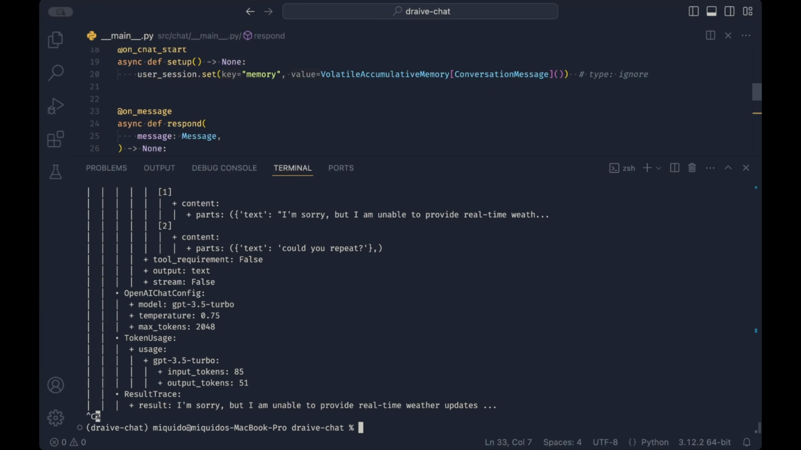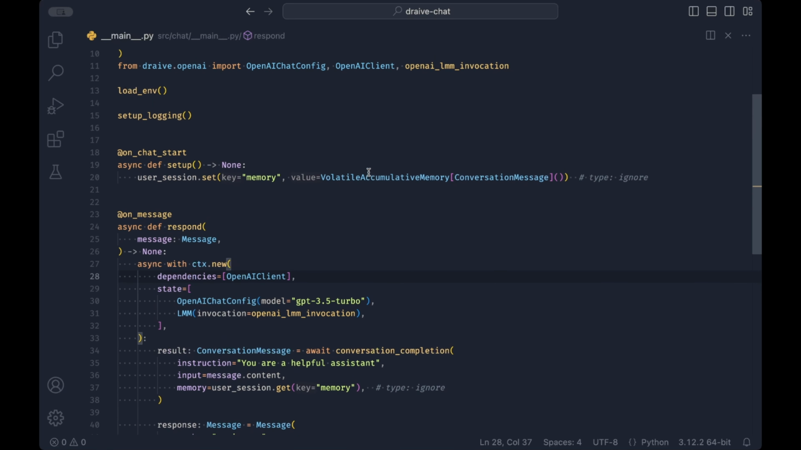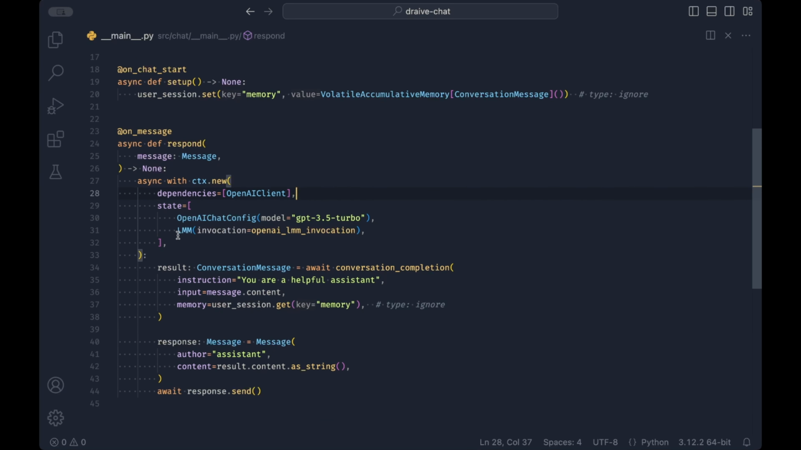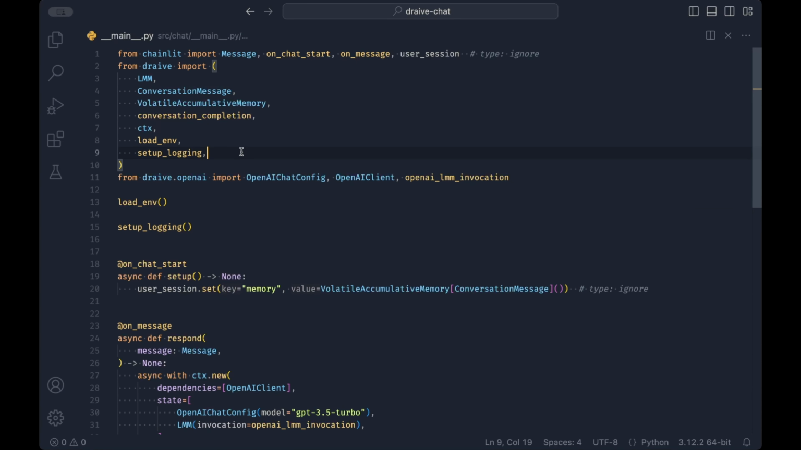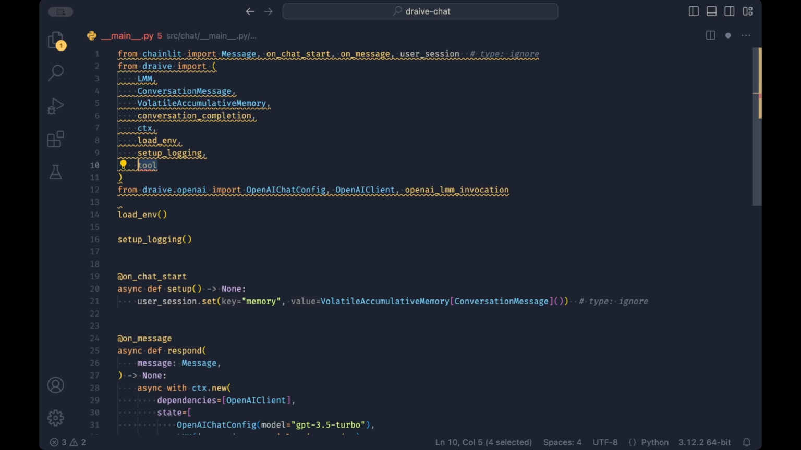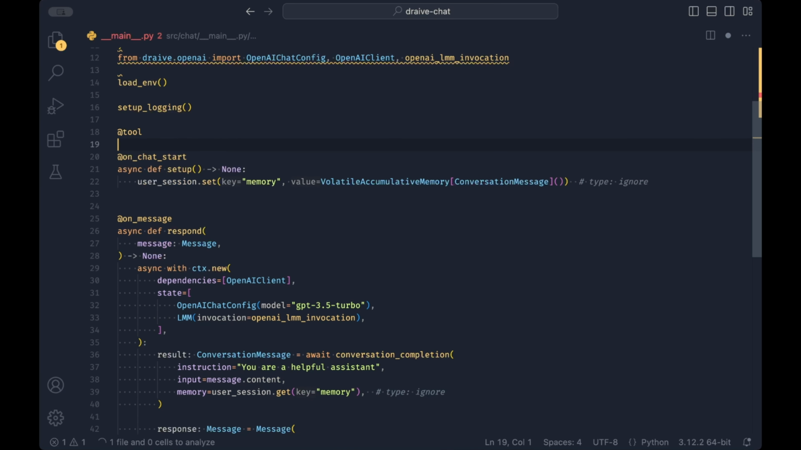Let's go back to the code. So right now we are chatting with the GPT 3.5 model. It is fine, we can use it a lot, but it is not that useful yet. So how about allowing this chat to use some kind of a tool? There is a dedicated solution for that as well from Draive. It is called a tool. It is yet another decorator we're going to use to define a function.